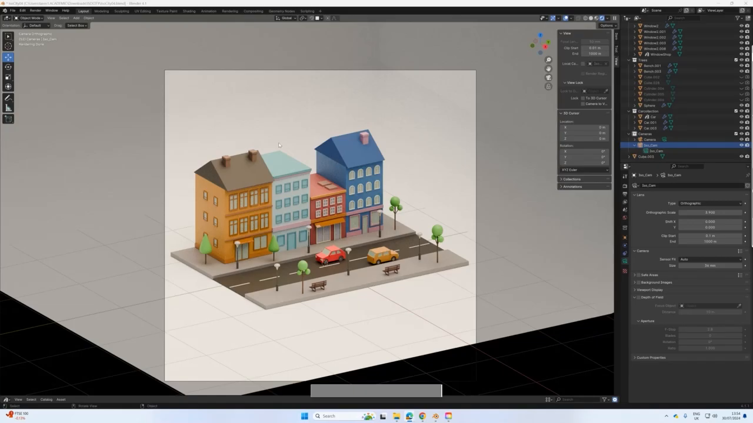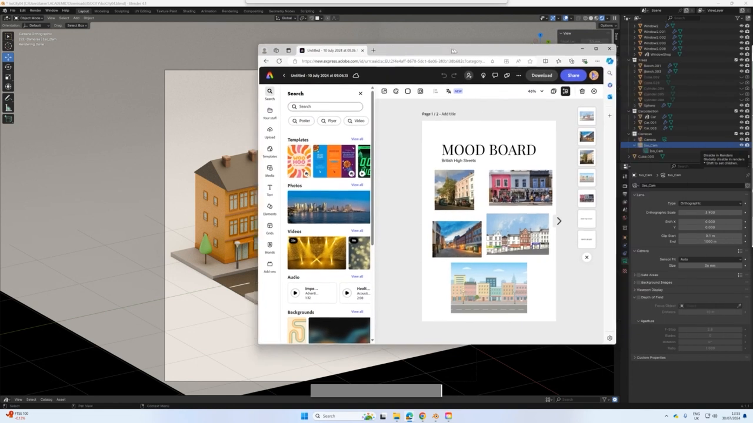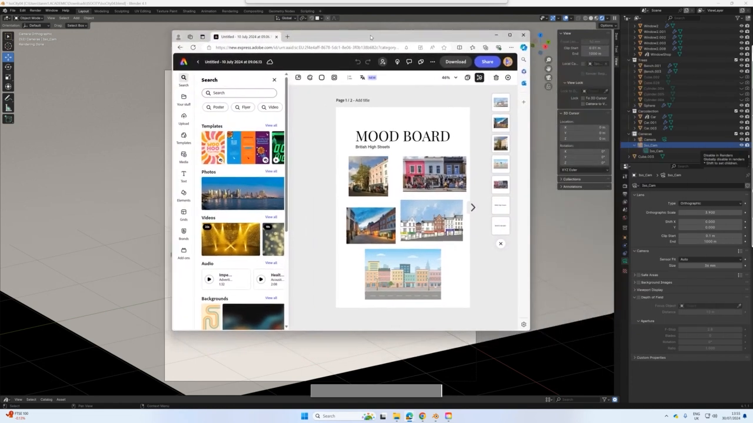Okay, we're going to start with building our high street using basic objects. Before I start, what I always like to do is a bit of research. So I wanted to make a high street. What I did, I'm using Adobe Express here. You can use Canva. Just create a mood board.